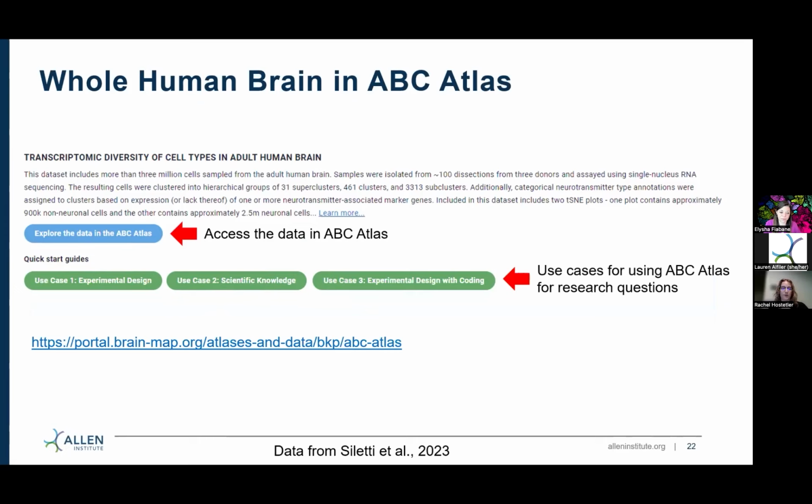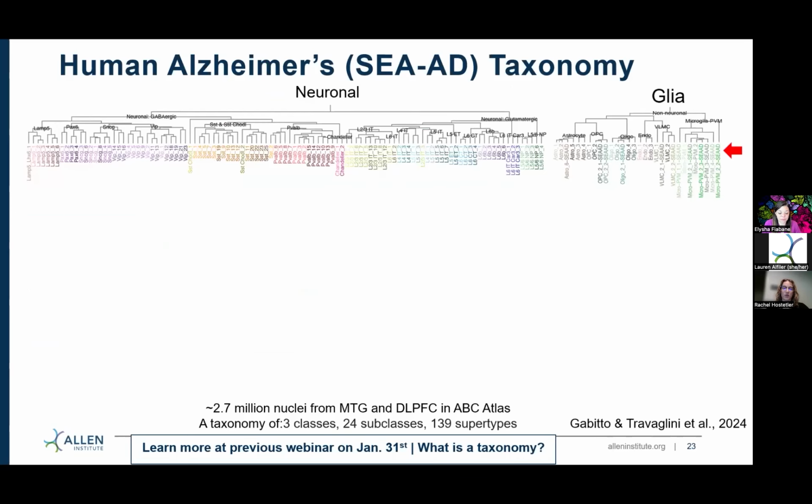So if you see these atlases and you're not entirely sure how they might be useful or what the different features are, I would recommend looking at these different use cases, which will walk you through how to do different steps and how to answer certain questions in the ABC Atlas. And our third taxonomy here features our human Alzheimer's data from the CAD project.